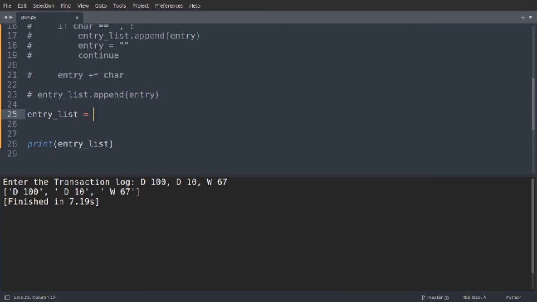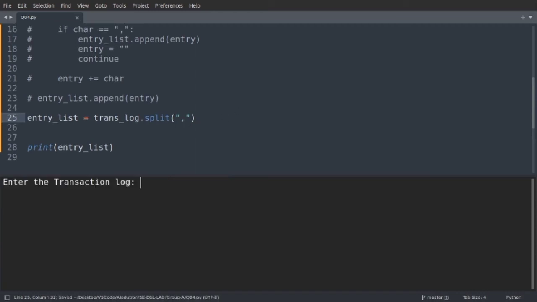First of all, we have to mention the string. So the string is in the transaction log. So transaction log dot split. Split is a method which splits using some delimiter. So we have to give comma. If we provide a comma and execute, let's just give D10, D10 and again W10. So here now we can see the same output which we calculated using the for loop.